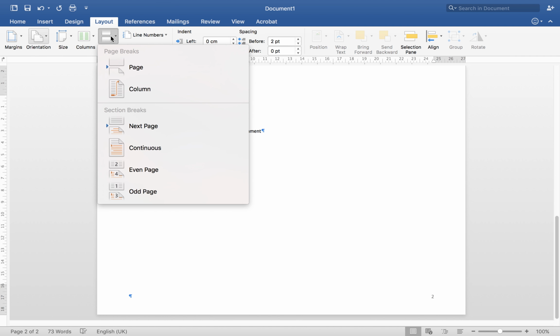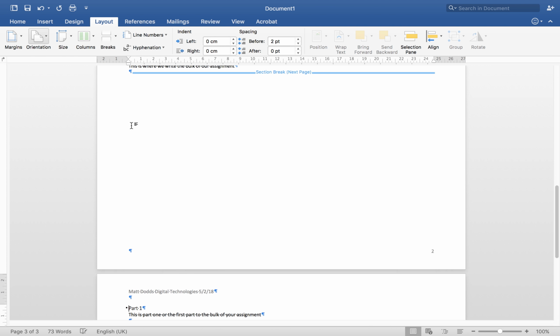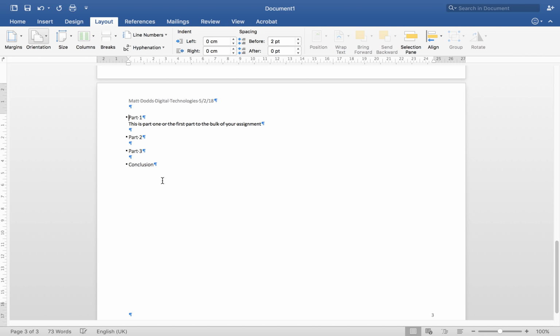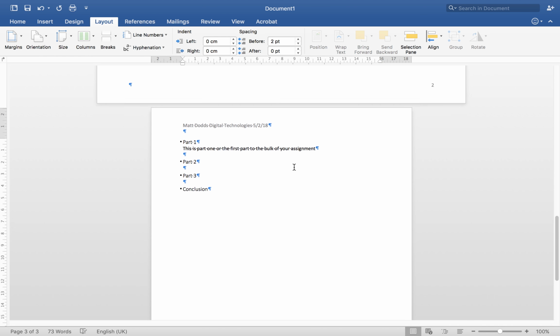And say we want the next page to be portrait again. Once again, you need to use a break and a section break. So we've got the next page here, which is, once again, landscape. We want to change it back to portrait, and we can go simply like that.